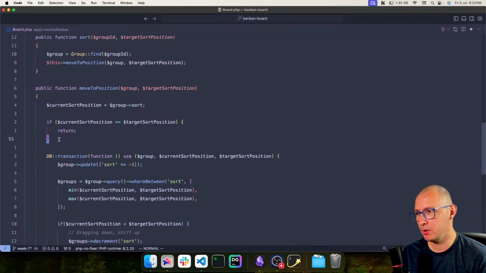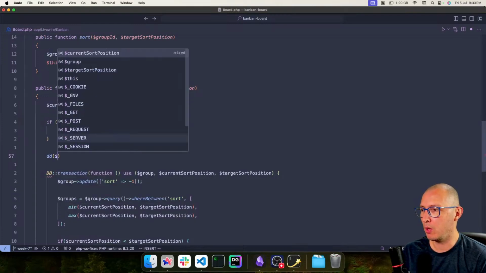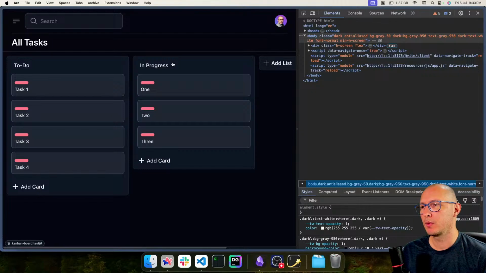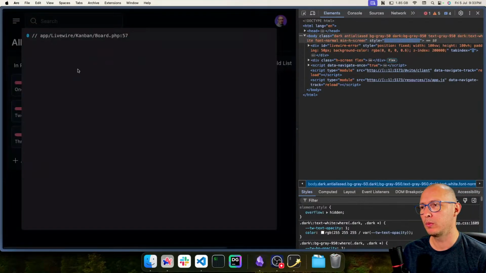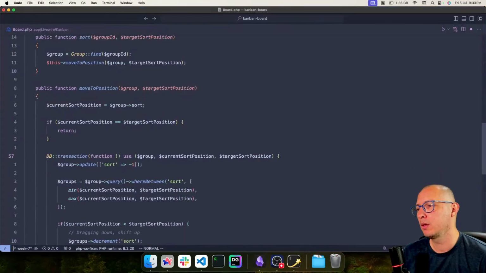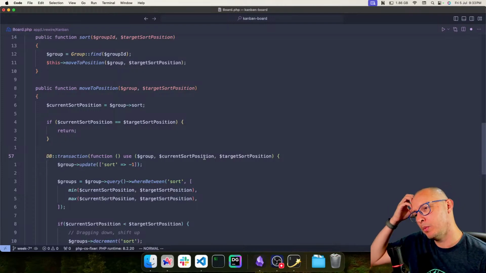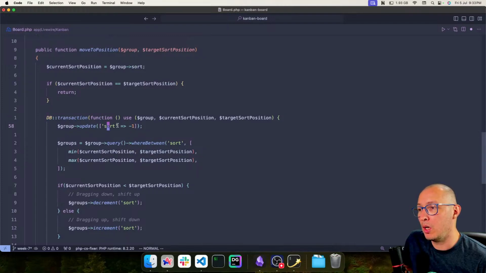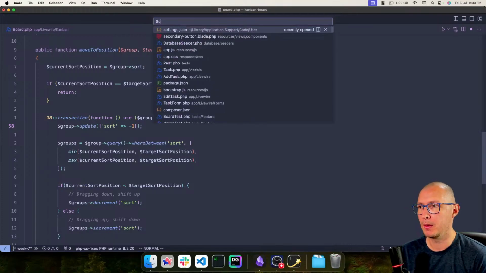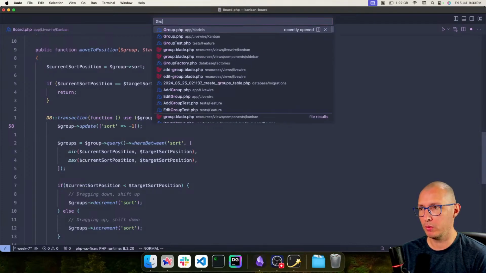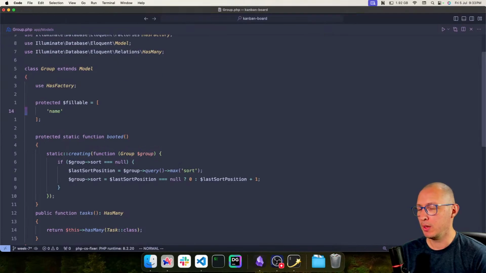So what's the target position? Are you grabbing that? Okay. So it should be 0. Yes. All right, that's working. Then we get to here. Current position is 1, target position is 0. Group update, sort. Oh, that's the problem. Sort is not. We go to the board model, not the board model, the group model. We need to add this to the fillable array.